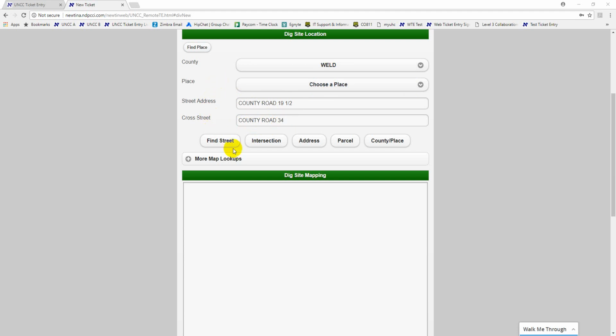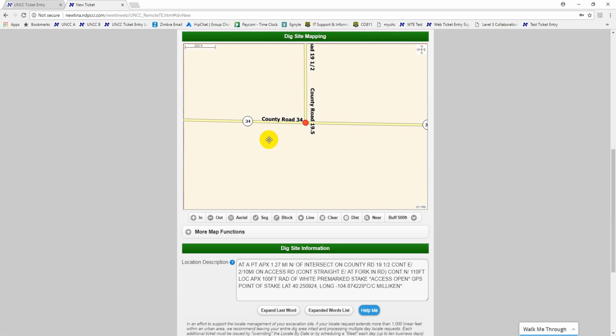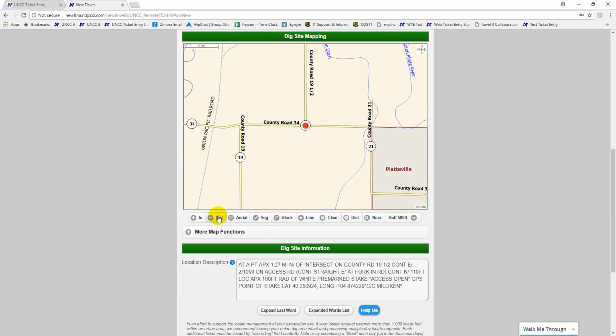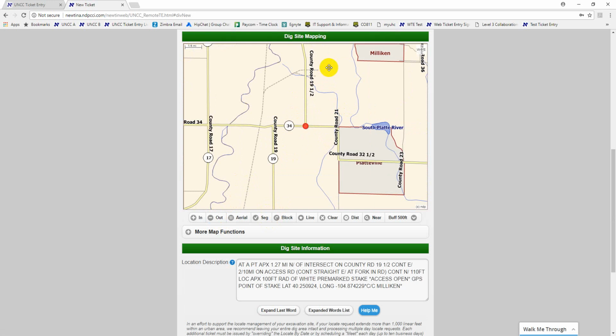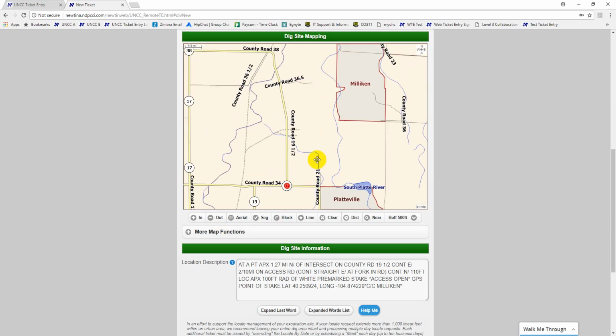To search for the intersection, we would just select the intersection button. The map does find the intersection indicated by the red dot there. I'm going to zoom out a few levels and move the map down a bit. So we can see where that intersection is in conjunction to where that lat long point is going to be for this example.